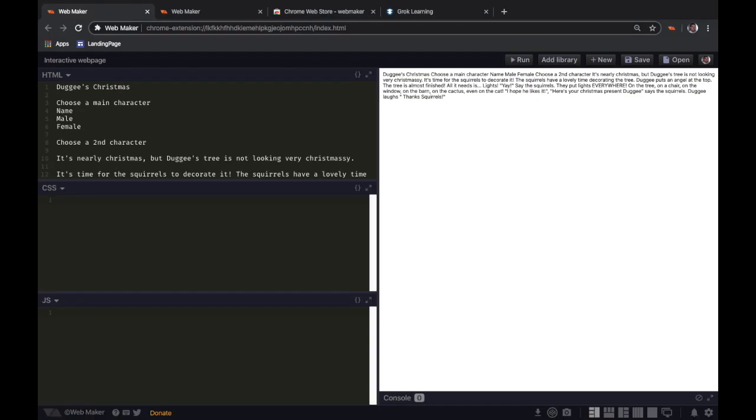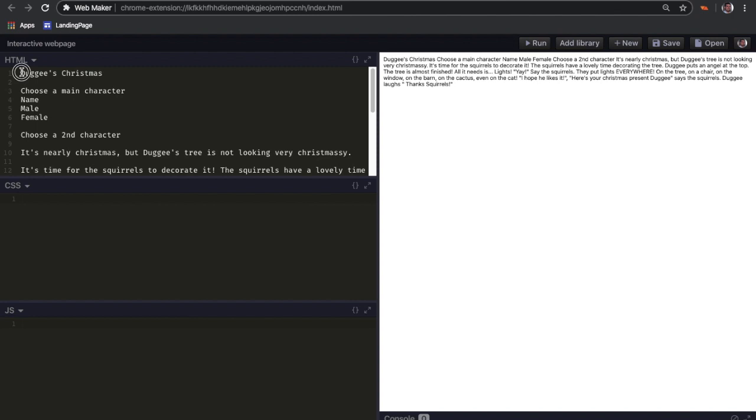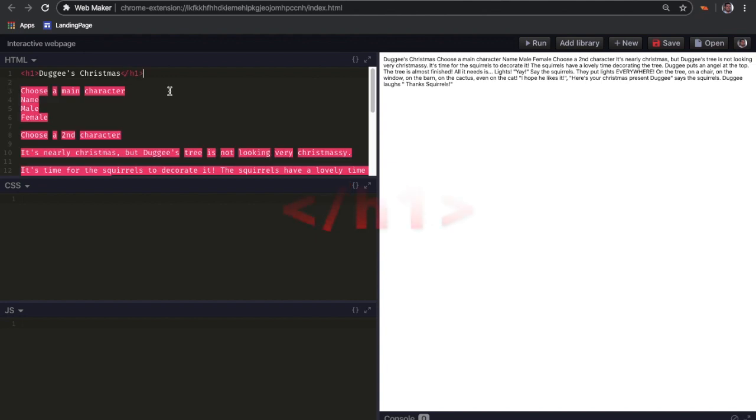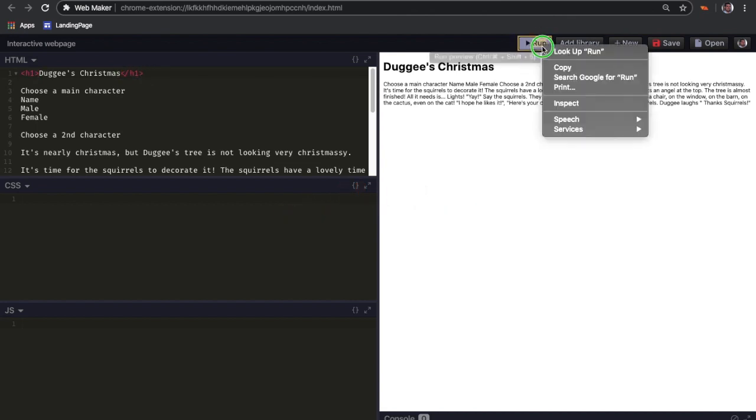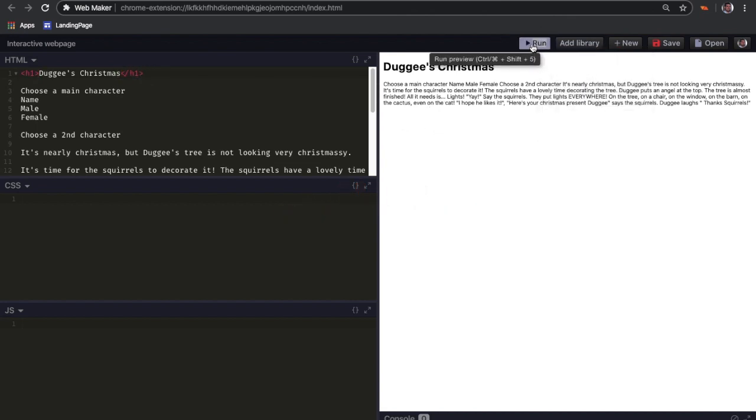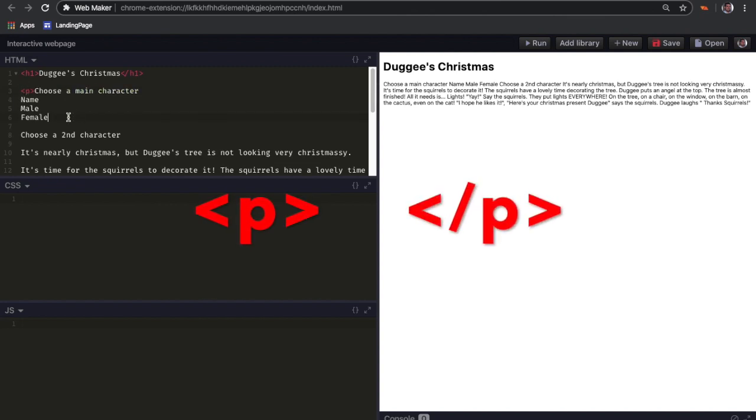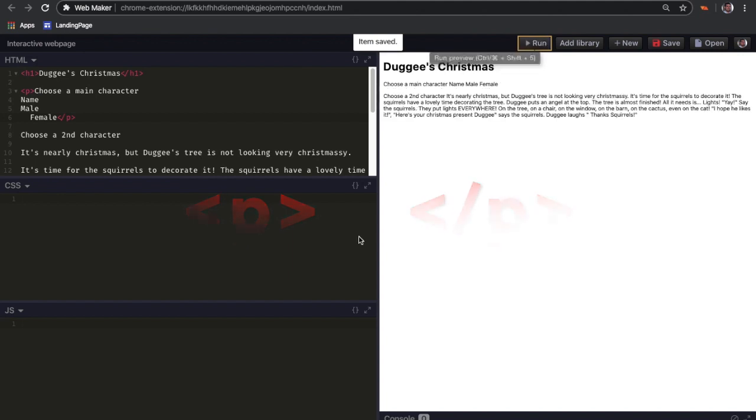So the next step here is to add some HTML tags. Dougie's Christmas is going to be our heading, so I'm going to use heading 1 tag, and that'll make that stand out. So as you're adding in your HTML tags, you can hit run to see what the preview actually looks like on the right hand side. Choose a main character. This is going to be our input section. So I'm going to leave this for now and continue on with the rest down here. But what I will do is put a paragraph tag around this so it sits by itself.